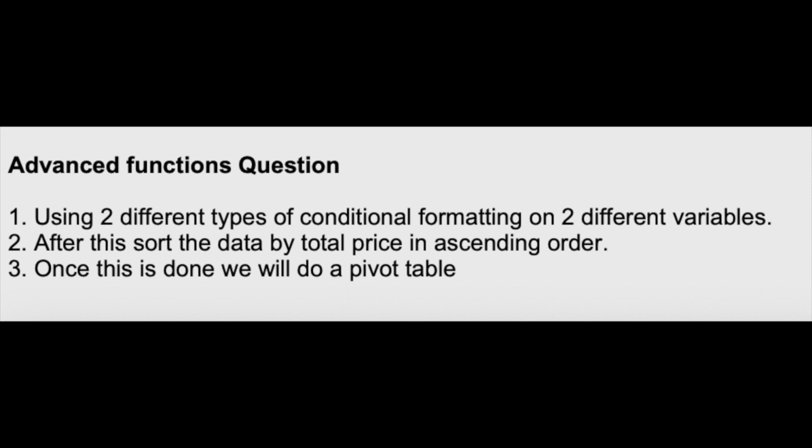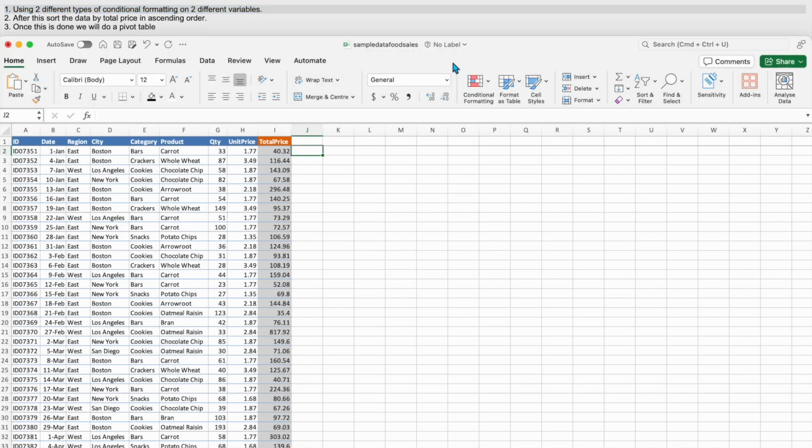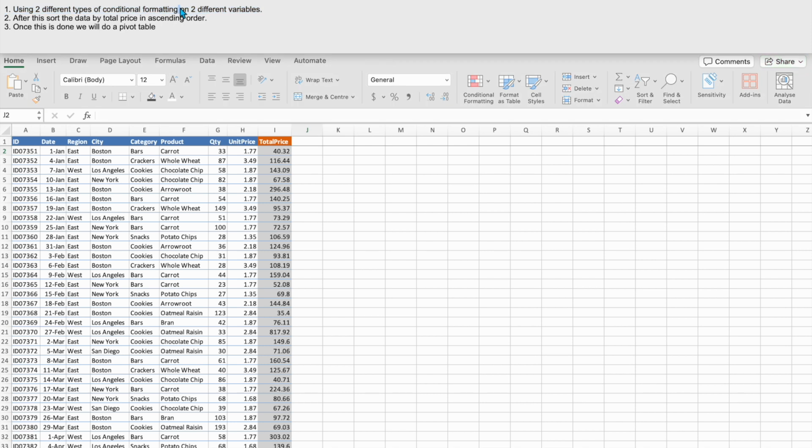Now we're going to be moving on to the advanced function section. In this section, we're going to be looking at two main functions, conditional format and pivot tables. Have a look at the question on the screen and then we'll get right into the question. And we're going to be using this sample data food sales data set we've got.